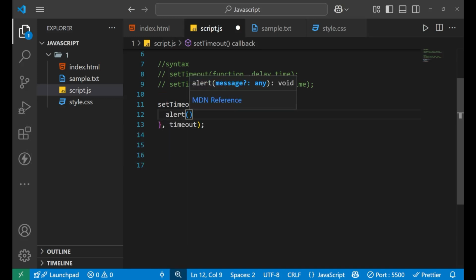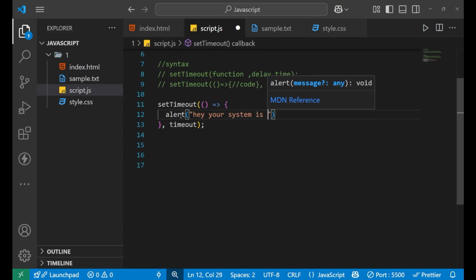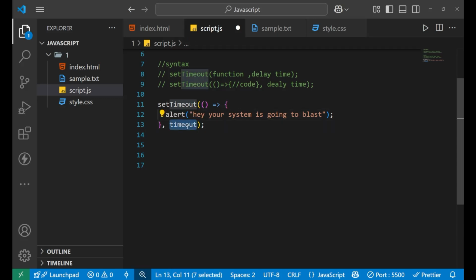And the alert says, hey, your system is going to blast, right? This is the alert. And what time do you want? I want it to come on my window after 3 seconds. For 3 seconds, what I have to do? I have to write 3000 milliseconds, right? So take this as a point that in setTimeout, we write the delay time in milliseconds.